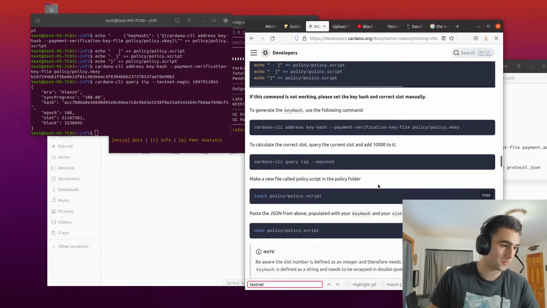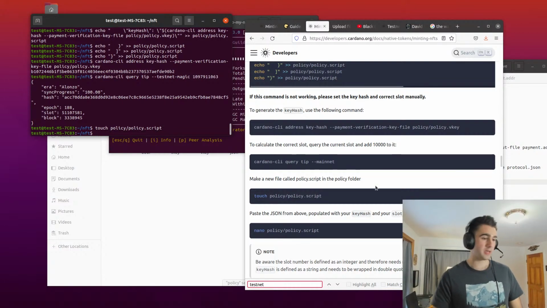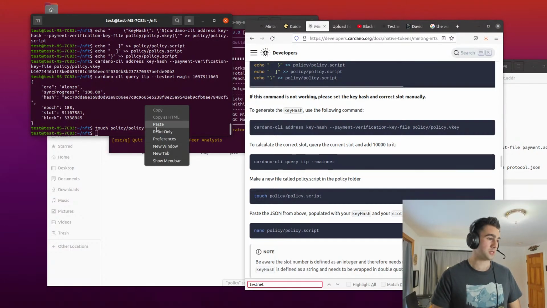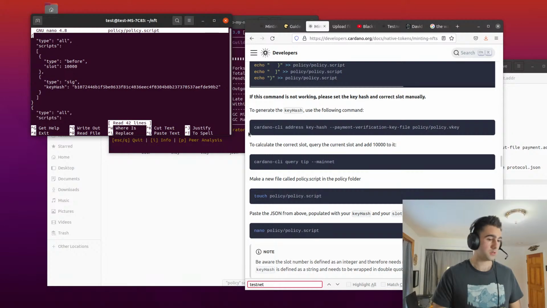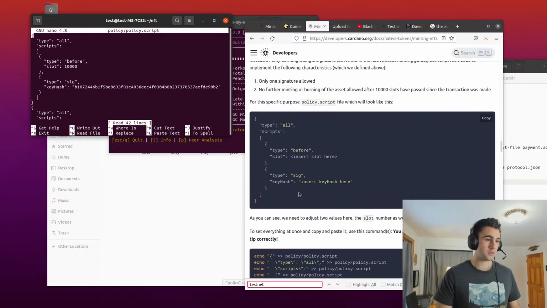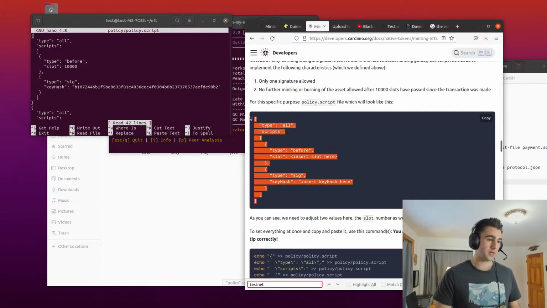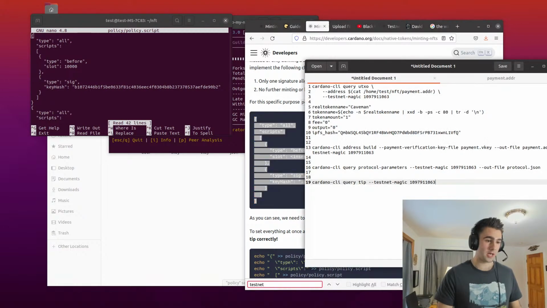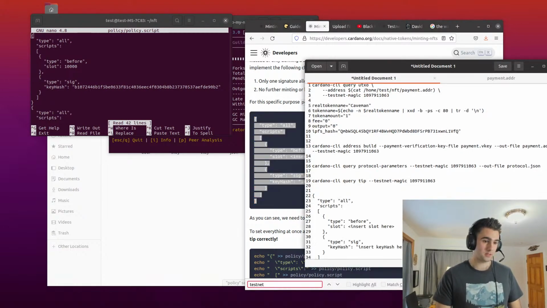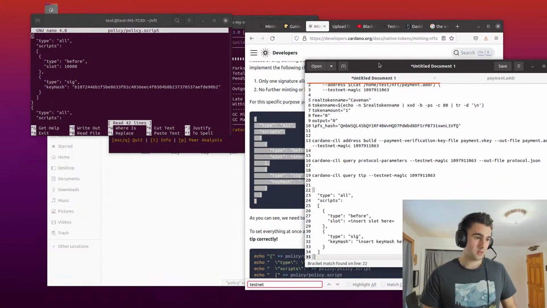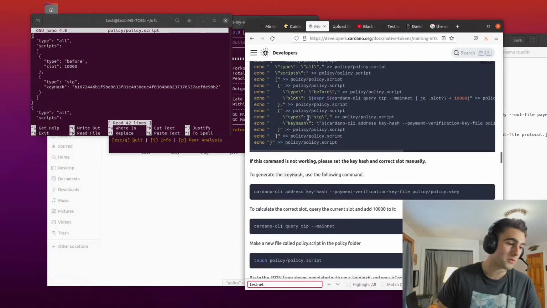See, okay, we just queried the slot and then run this command. I have no idea what this does. I don't know what this does either, but okay. Paste the JSON from above populated with your key hash and slot number into it. Oh God, I haven't used Nano for a while. Okay, I think we got this.